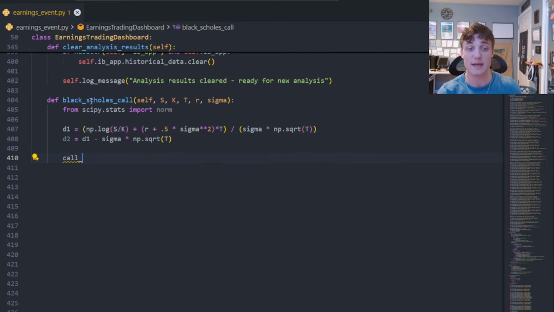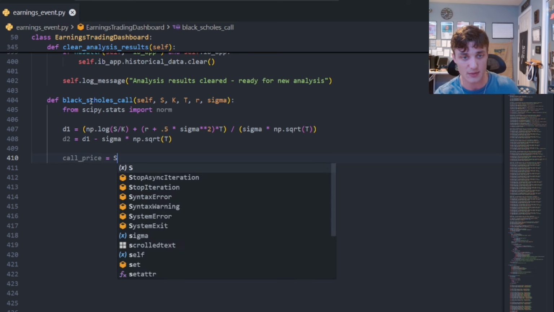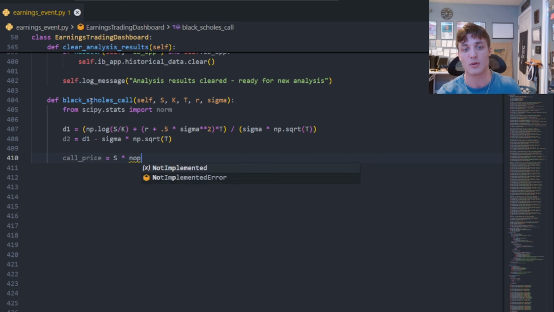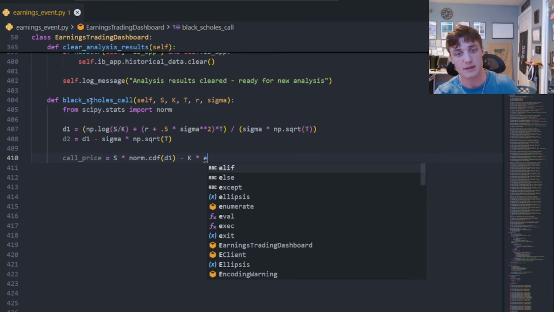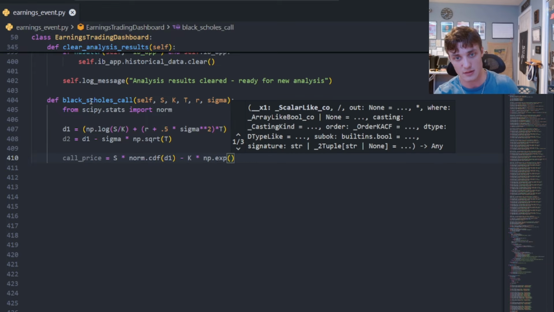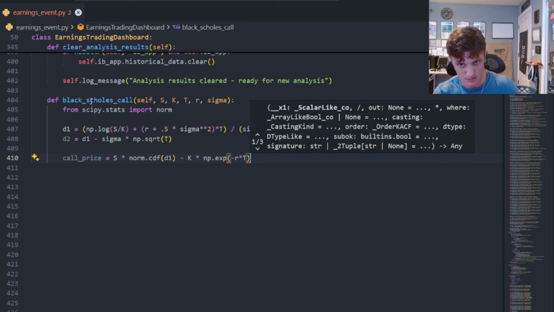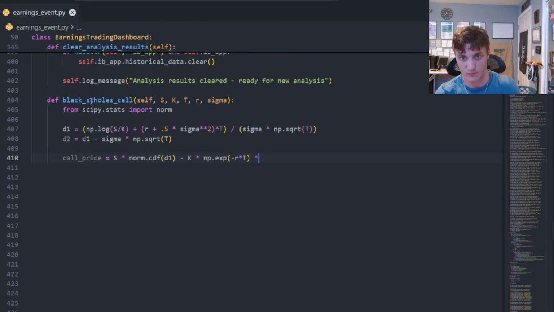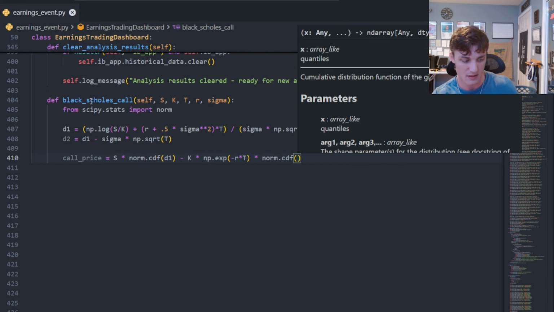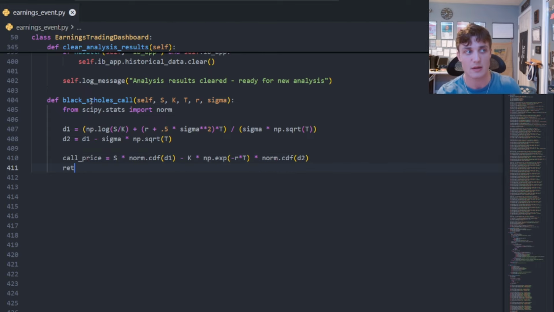And the call price is going to be equal to S times the normal CDF, the cumulative distribution function, of d1, of course, minus K times the discounted rate times the expiration of the normal CDF of d2. And then we can return that call price.